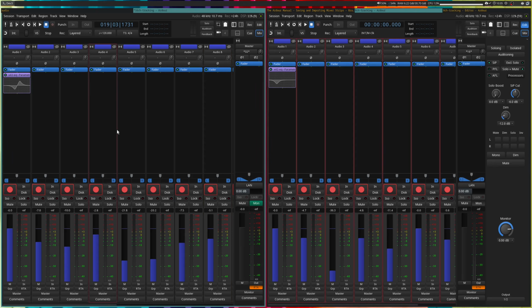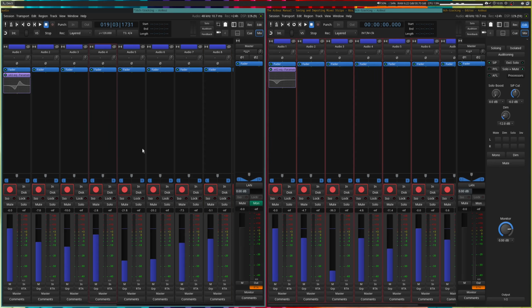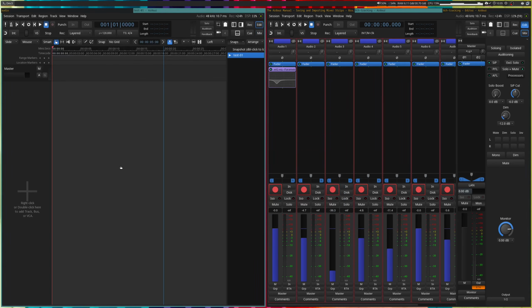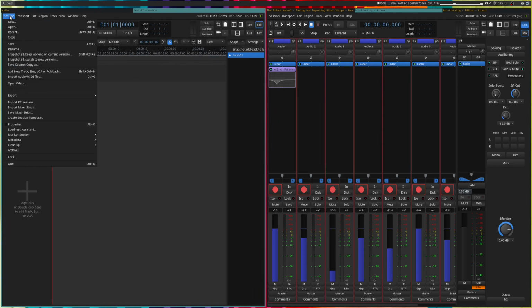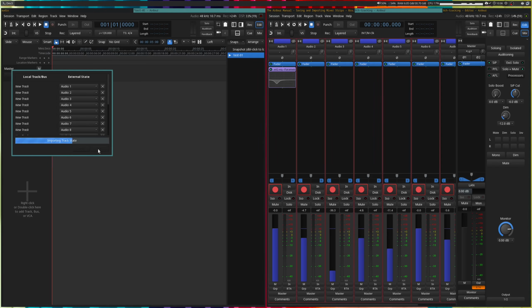So now let's say I create a new session here. Yes, I do want to save. Let's create a new session, and I'll just call this test 01 empty. Then if I want to import my so-called template, I'm going to say session, import mixer strips, and I can expand this templates to show which one I want to import. Let's say I want to do the 16 channel. And again, since it's empty, I'm going to import all as new tracks. And there you have it.